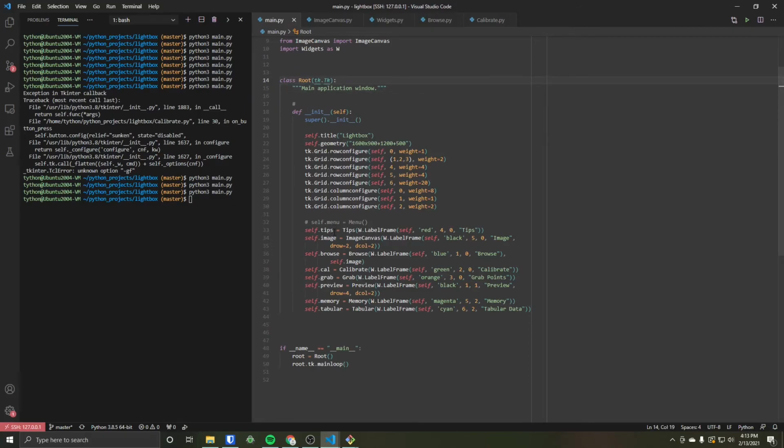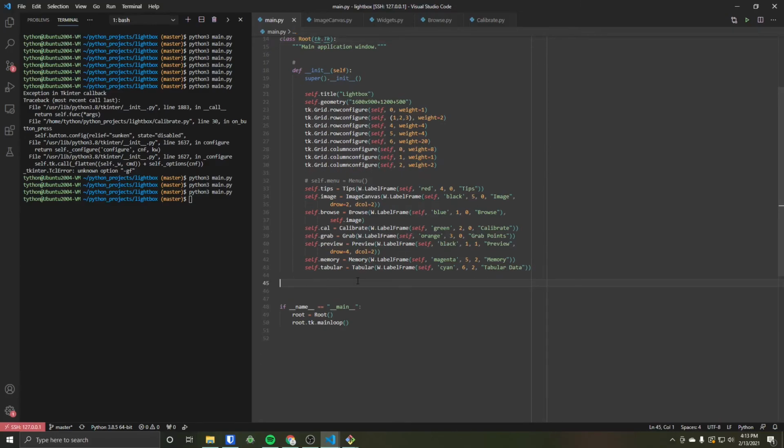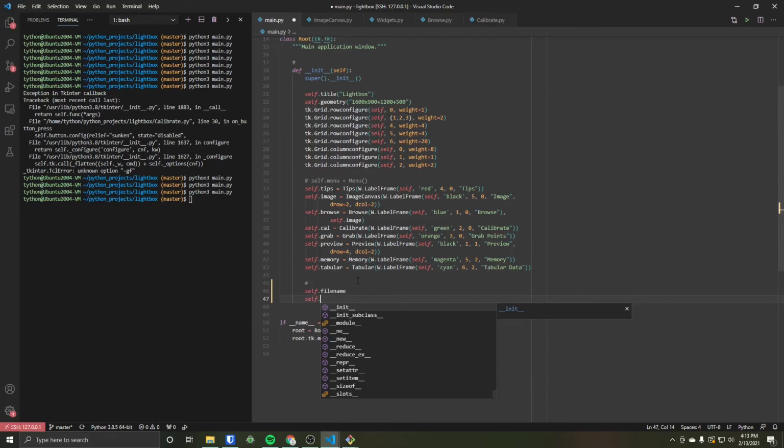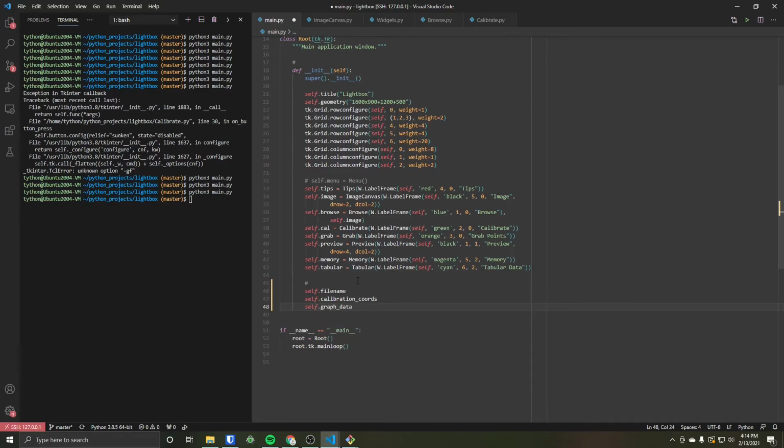Because these classes are going to be sharing data, so it seems correct that the data should live in here. Like, you know, this is just pseudocode, but I'd have a self.file_name, self.calibration_coord, self.graph_data, maybe that's a list of list of tuples. You know, maybe it all lives here.